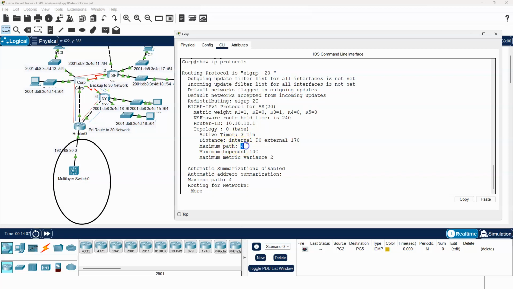Maximum paths here is 4. These are for equal cost sharing, maximum paths. So if we have a bunch of routes that all have the same metric, then we can have up to 4 of them by default. And again, another configurable, and I think configurable up to somewhere around 8 for these things.